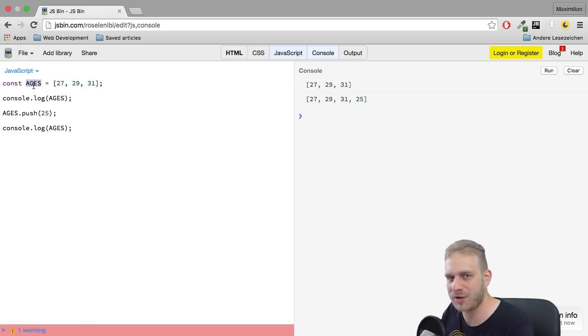Therefore, we don't change the constant, we're not changing the pointer, we're not pointing to a new object. We're only changing the values to which the pointer points. But that is totally valid. We're not hurting our constant here because, again, the constant value, the pointer, isn't changed, only the value in the background.